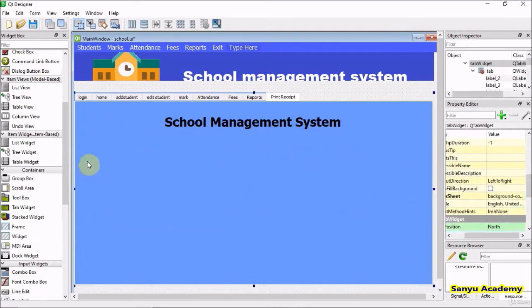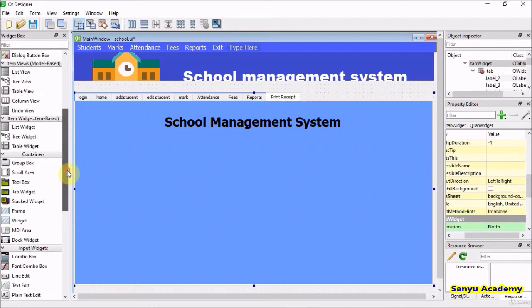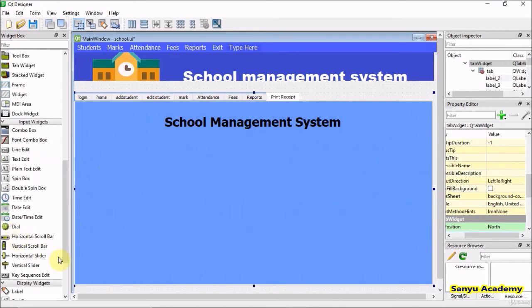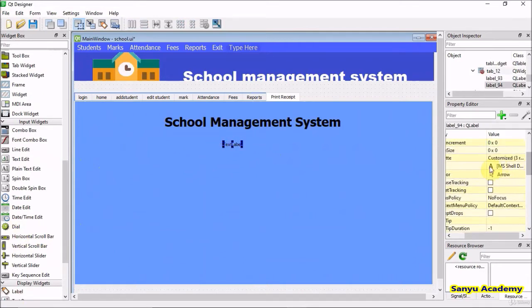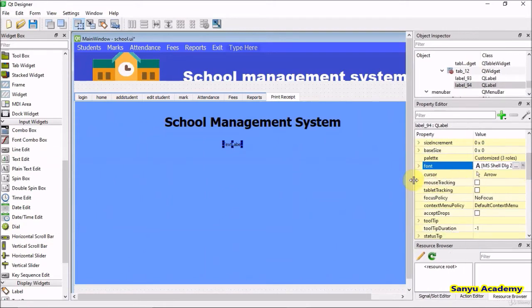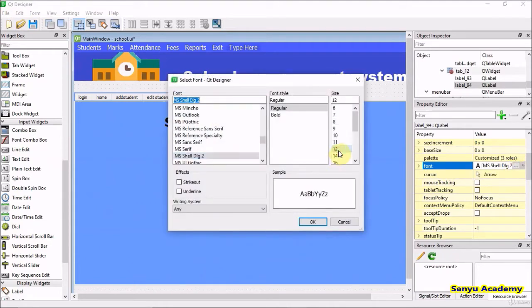And I'm going to place one more label. Change the font: click the three dots of the font property and give 12.